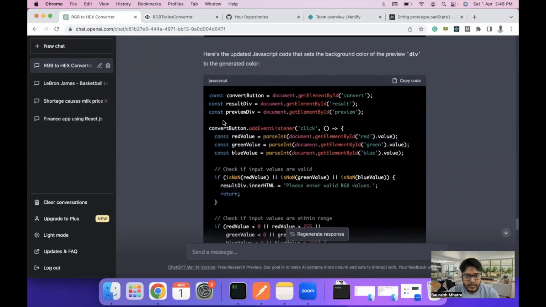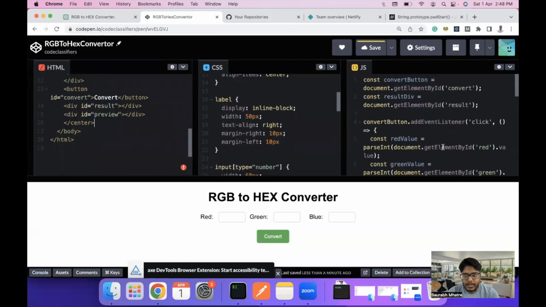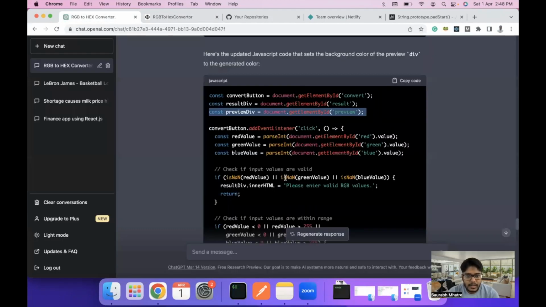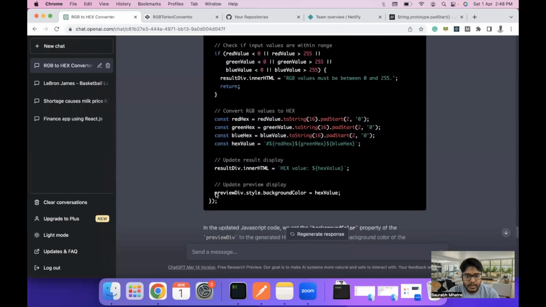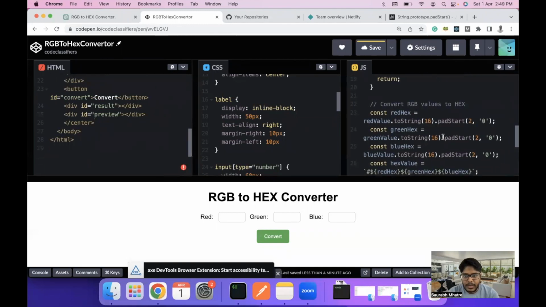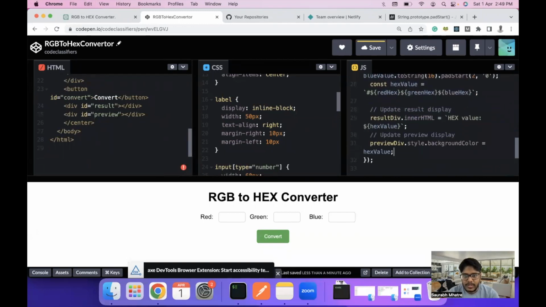Then in the JavaScript code, we will take the preview div pointer by using document.getElementById. So this will point to the preview div. And in the last line of code, we will add previewDiv.style.backgroundColor equal to X value. So basically, we will set the background color of the preview div to the X value which is generated.